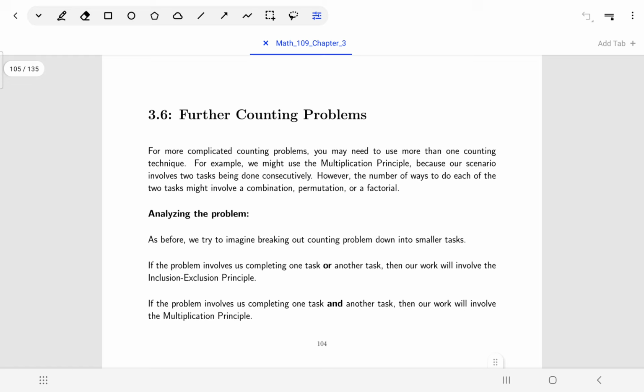Welcome back. In this section, we're going to look at some more complicated counting problems. This time, we're going to be using, in addition to the multiplication principle or the principle of inclusion-exclusion, factorials and permutations and combinations.